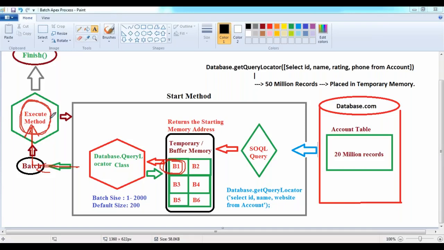Once that business logic has been written, this execute method will collect that batch of records, start processing it, and commit the changes back to the database. Then once the operation is done, it informs the start method, boss, I'm done with the first batch, so please pass me the second batch. Then the start method collects the second batch of records and passes it to the execute method. The execute method takes the second batch, performs the operation, and commits the changes back to the database.